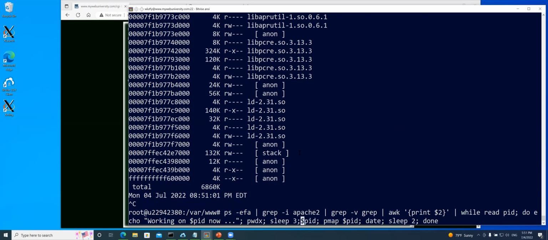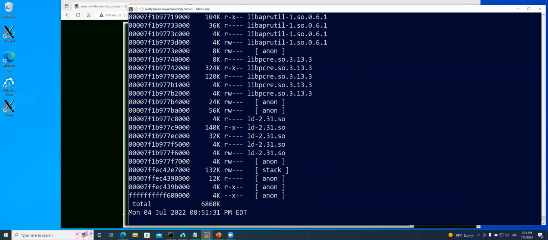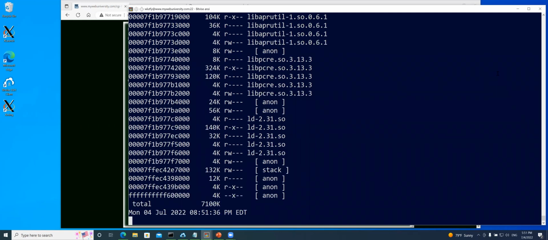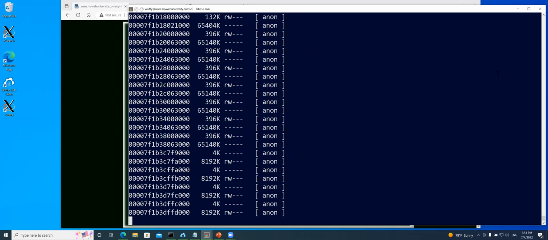Notice this one, there's some typo here. PWDX $PID, and then between pmap we want to do a sleep. We don't want to do a semicolon right after this. We want to do sleep 3 seconds, and then run another date, and then pmap. Notice it says the first one is this, 3 seconds, then it runs the date, then it shows the next process, and the PWDX is basically showing they're all running from root.